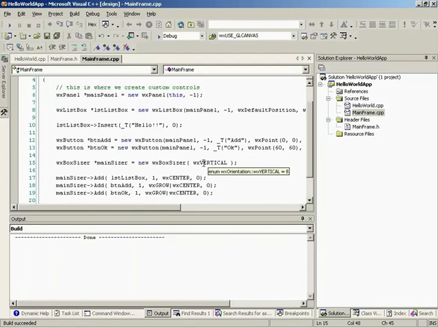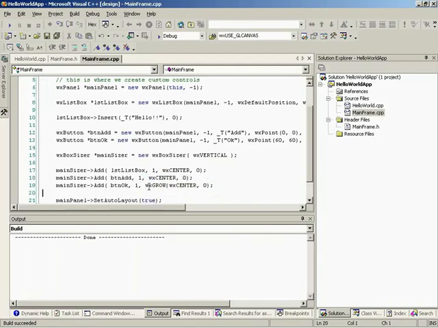And now let's make it so that it does not grow for the buttons, because the buttons should stay about the same size. They shouldn't really grow all that much. So we're going to change this one to use wxCenter, and this wxCenter, and we'll just set this to 0 and this to 0 so that they don't really stretch, and that should work fine.